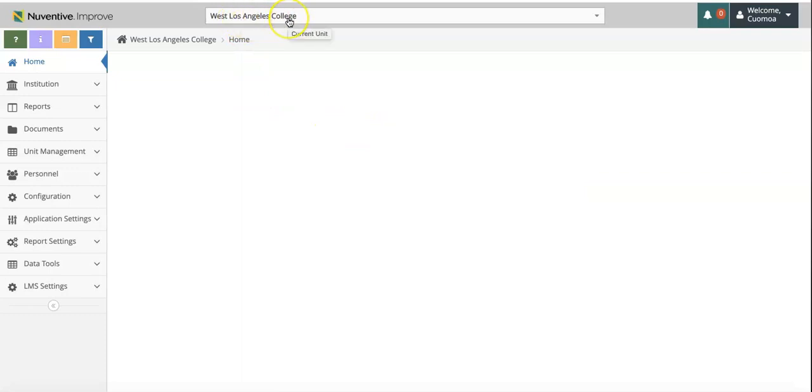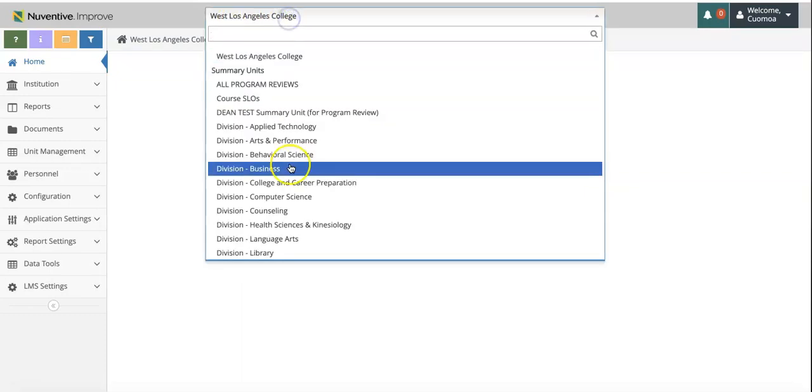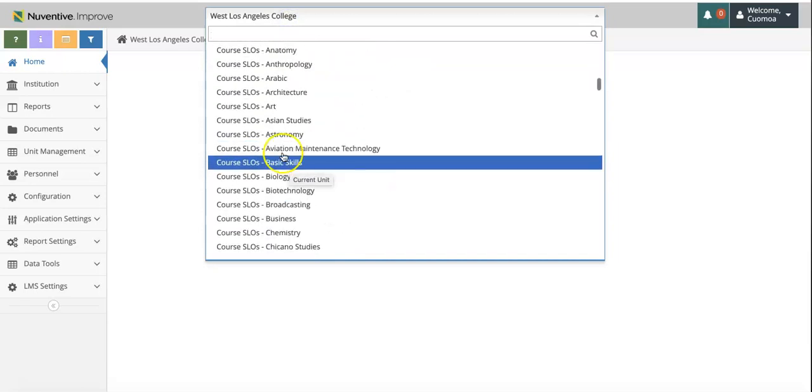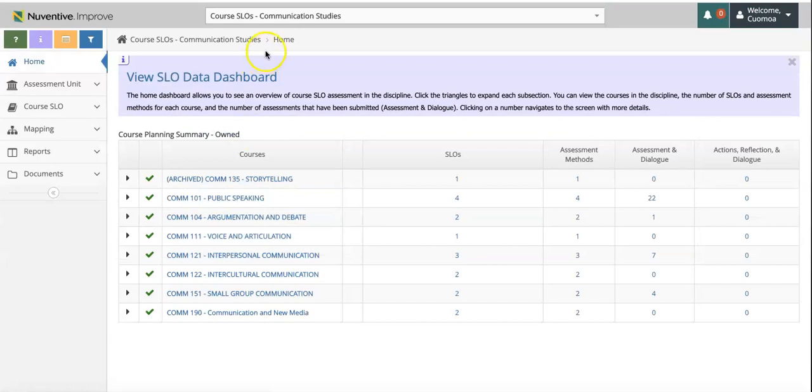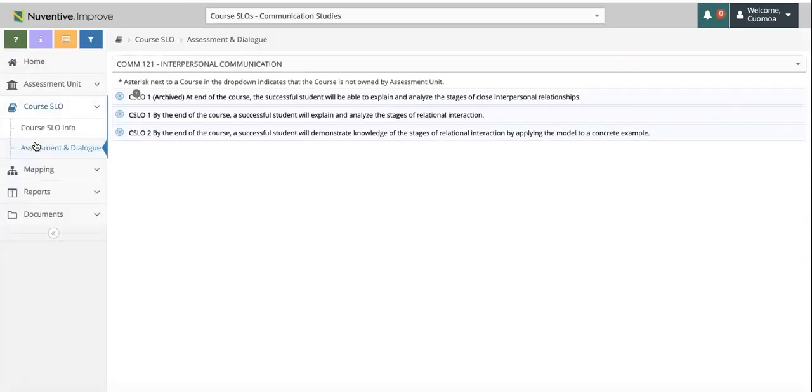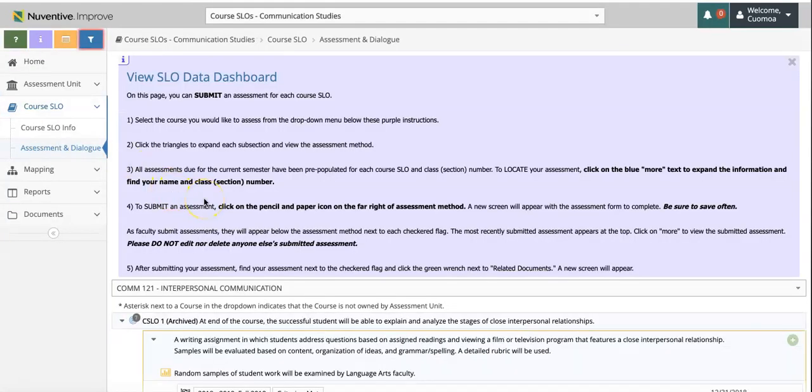And at the top here, you want to go to course SLOs in your particular program or department. So I'm in Communication Studies. I'll go to Course SLOs Communication Studies. You want to make sure that this top drop-down box is at the course SLO level, so you'll be able to access your assessments. Once you're there, you'll click on Course SLO, the tab on the left, and then Assessment and Dialogue. And this is where we'll be able to find all of our pre-populated assessments.